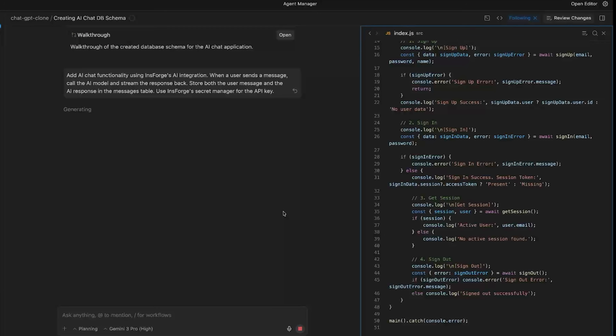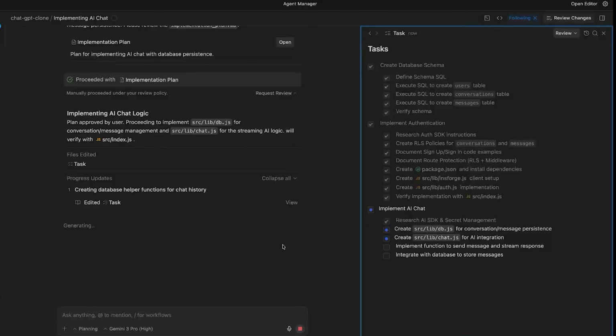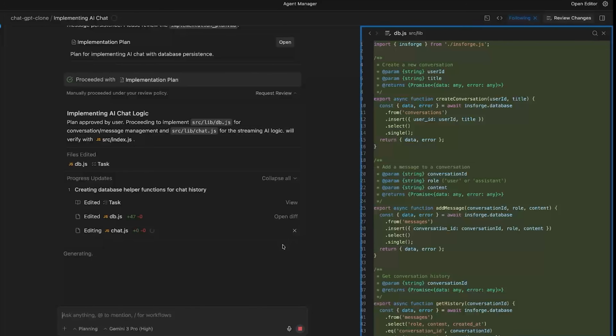When the user sends a message, call the AI model and stream the response back. So I'll put this prompt and let's see what happens. As you can see, the code is being generated. Insforge has a secret manager where it stores your API key. Your front end never sees the key, so you don't have to take care of the security issues which might arise. It completed everything. The AI integration, the streaming, the database save, everything is handled through the SDK, and your API key stays secure.